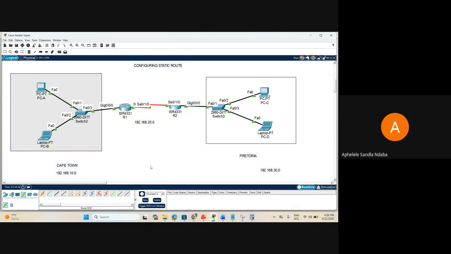So if we did not statically add Pretoria on the other router, the communication from one network to another would be one directional, or it wouldn't happen at all. Yeah, nothing will happen. They won't be able to communicate, because the router doesn't know that remote network. The router doesn't know where to send you.